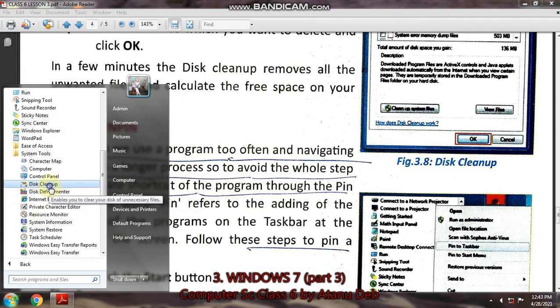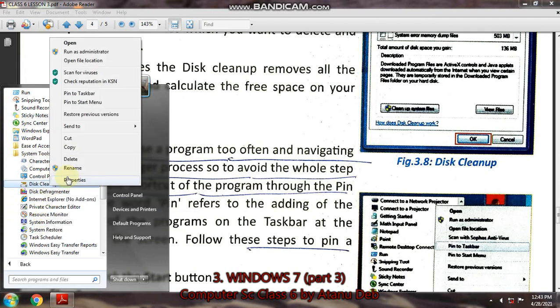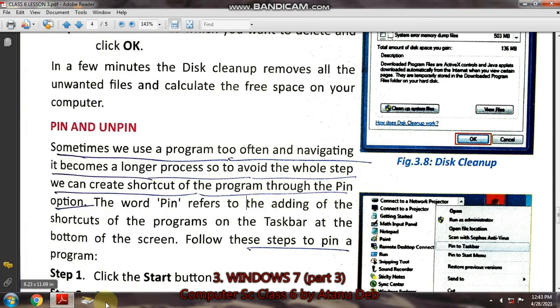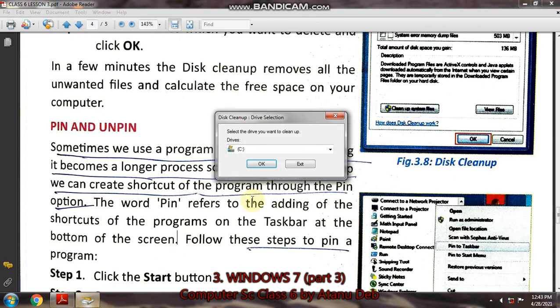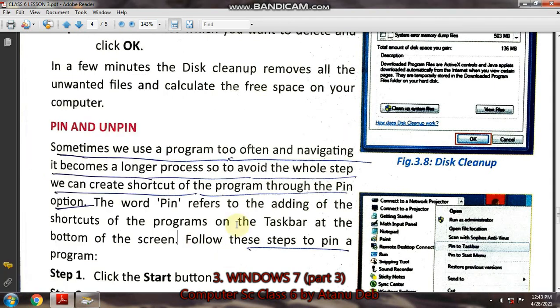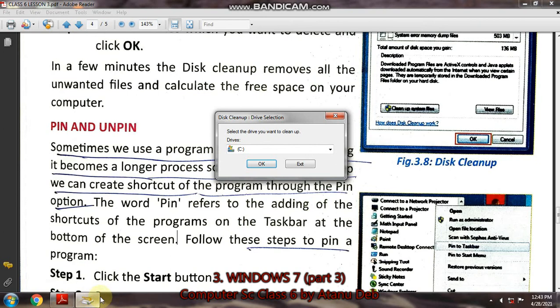So what I do is I right click on it and then you select pin to taskbar. So now it is here in the taskbar on the left side, disk cleanup. So just click on it, it will open. No need to go to that section, all programs, accessories, system tools, disk cleanup. So it will save time. So that is the use of pin.